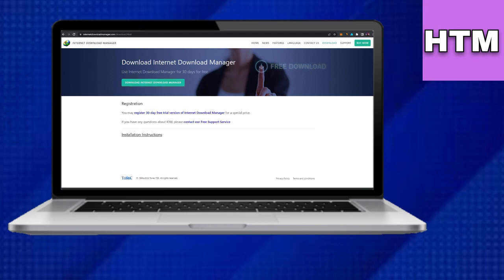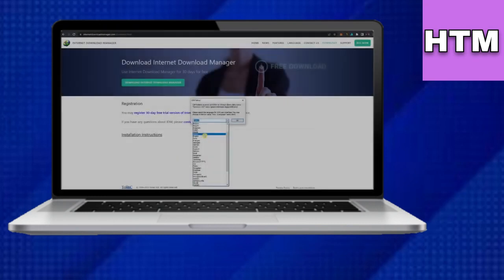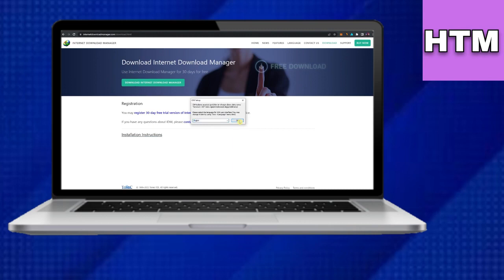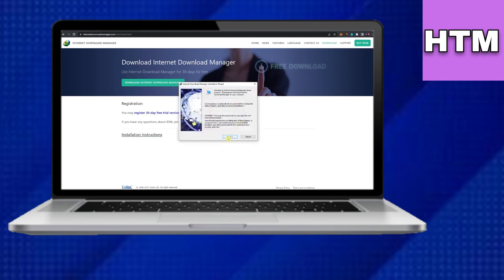Choose your preferred language and click OK. Accept the terms in the license agreement and click Next through the installation process. IDM will be reinstalled on your computer, and the IDM is corrupted error should no longer occur.